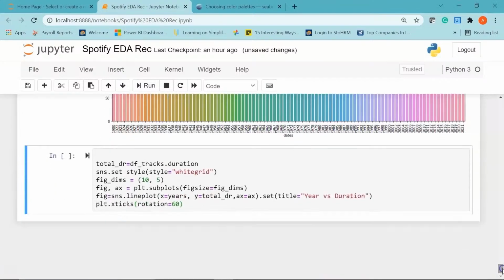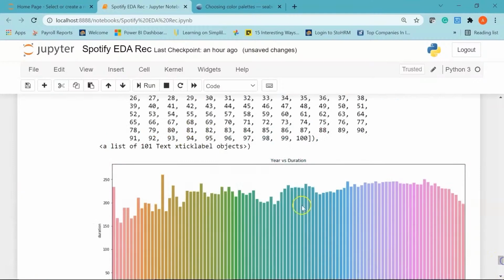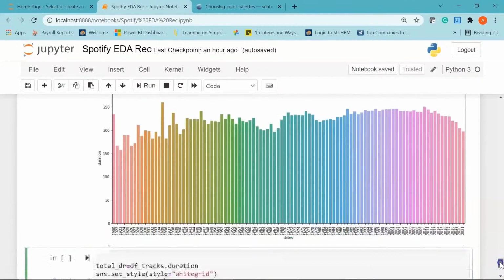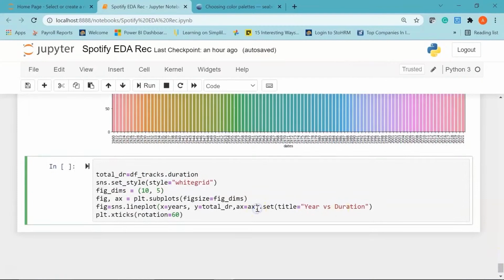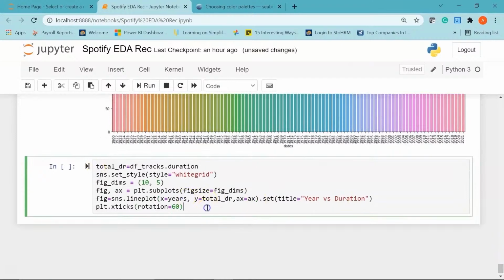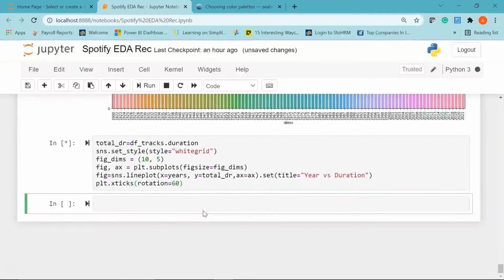Now in the next cell, I'm going to create a line plot to analyze the average duration of the songs over the years. It is going to be similar to our bar plot, just that now we are going to visualize it in terms of a line. So I have my code ready. You can see here I've used my Seaborn library and the line plot function. In the x-axis I have years, and in the y-axis I have total duration. I've set my title to year versus duration, and I'm rotating my x labels by 60 degrees. Let's run it and we'll see the output.